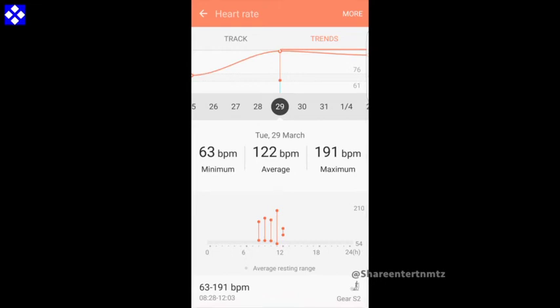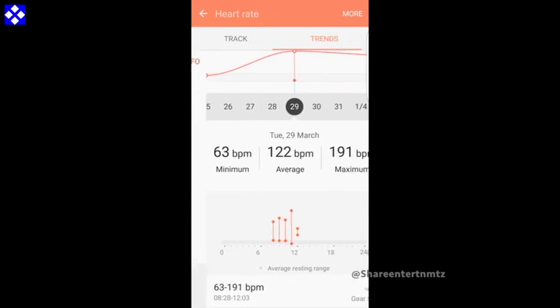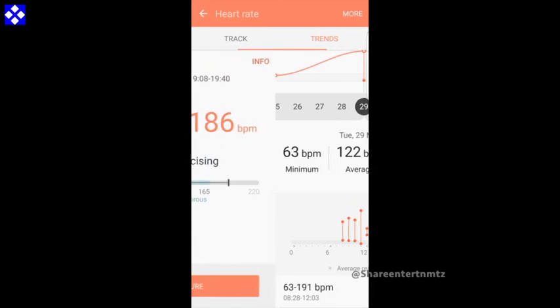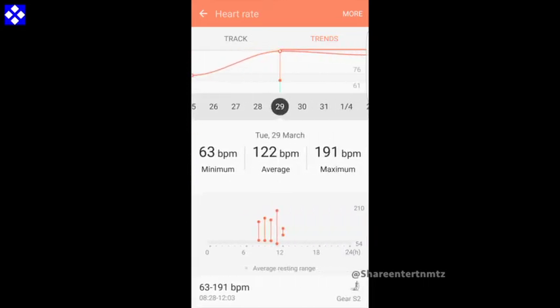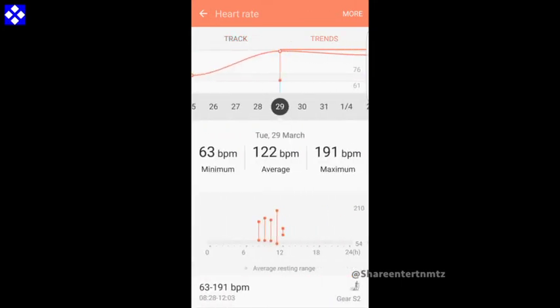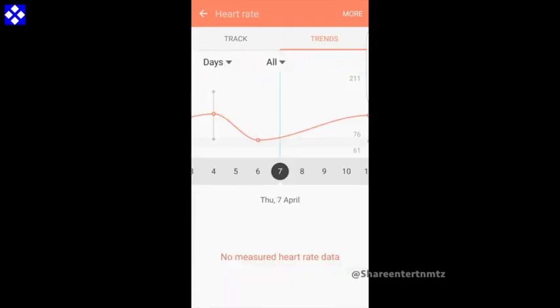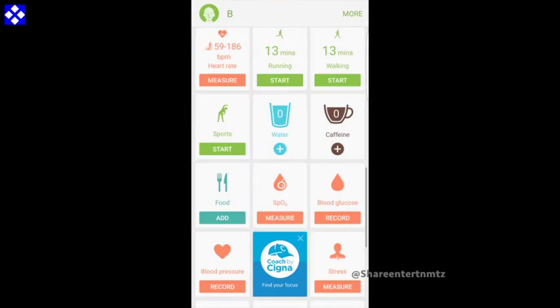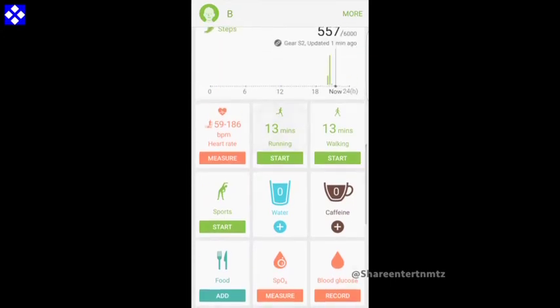So what this does, it also keeps full records of your trends, your heart rate. If you use it on a daily basis, it'll tell you how you're doing on a daily basis. If it's once in a while, you can still go back, month after month, week after week, find out how you are doing. So that's for the heart rate.